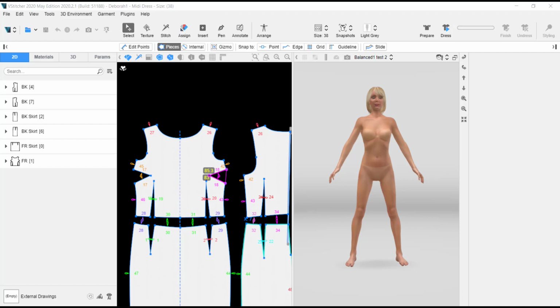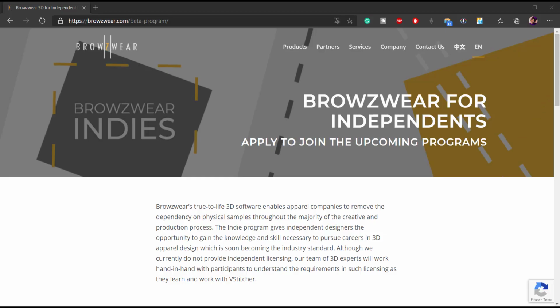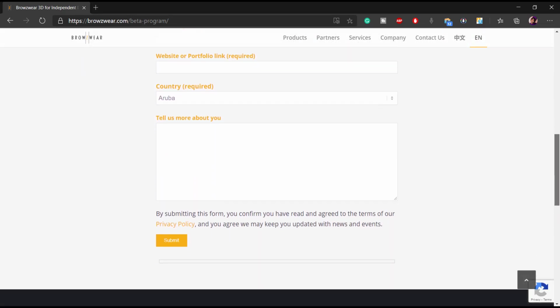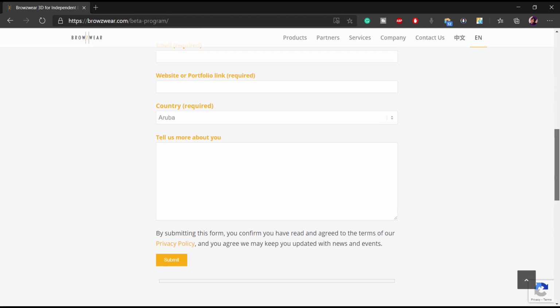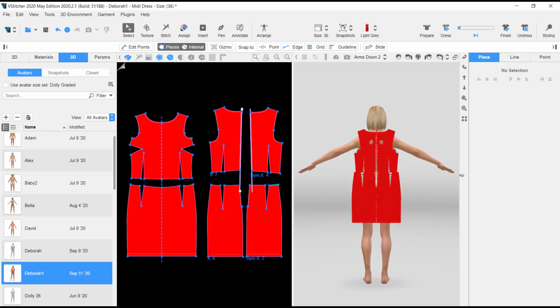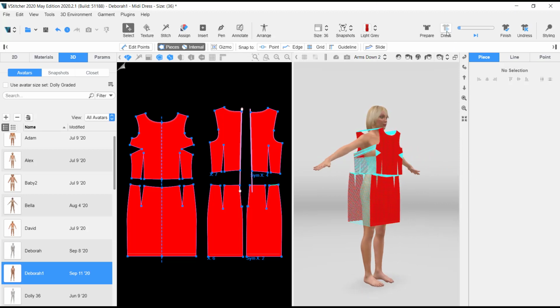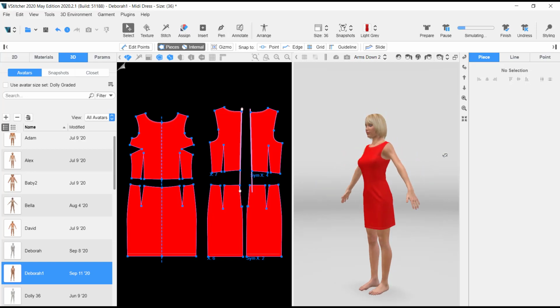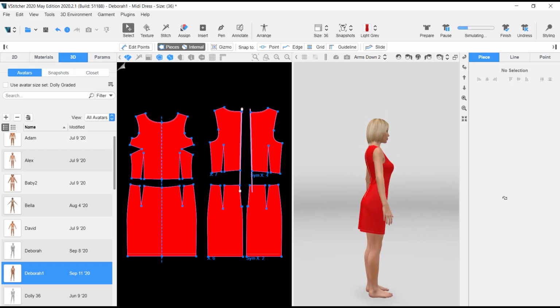So VStitcher is basically available to clothing brands, but I came across their indie version which is made available to independent fashion designers, and the cloud license to this version is only available for 1 month. So I decided to utilize this 1 month and give a walkthrough, take you through what this is about in case you're interested or you have a clothing brand that wants to register and get this subscription.